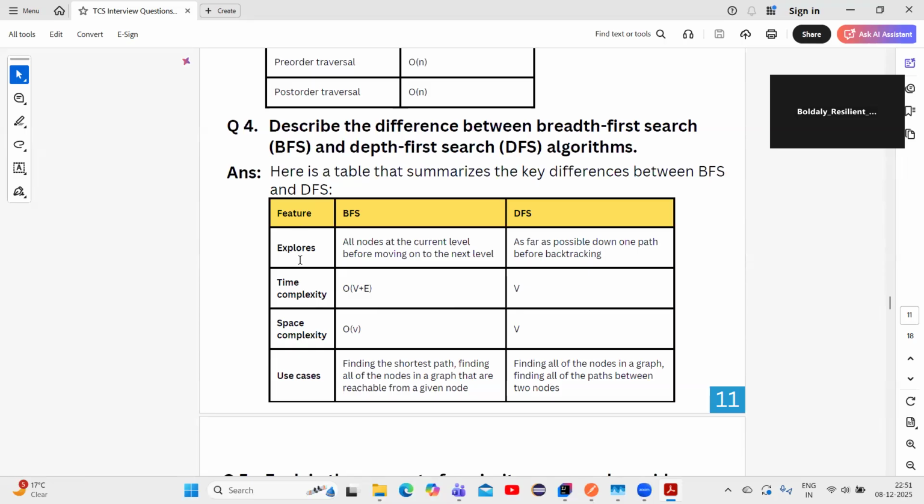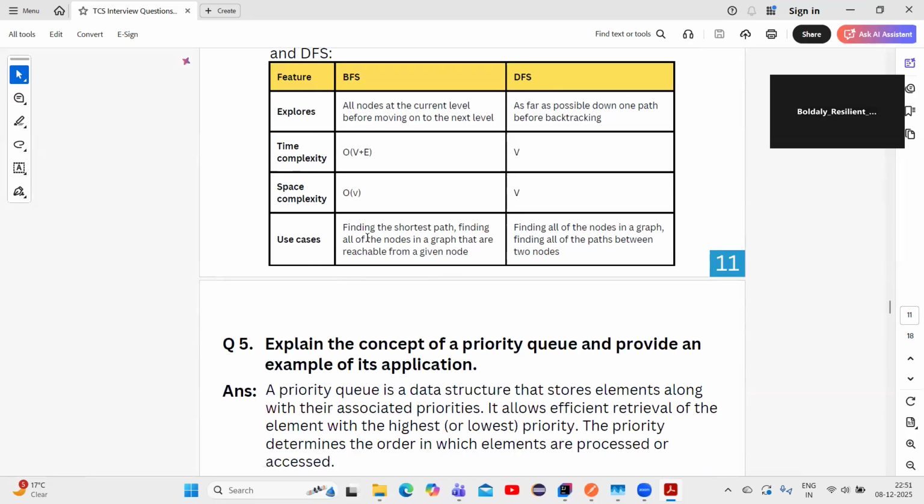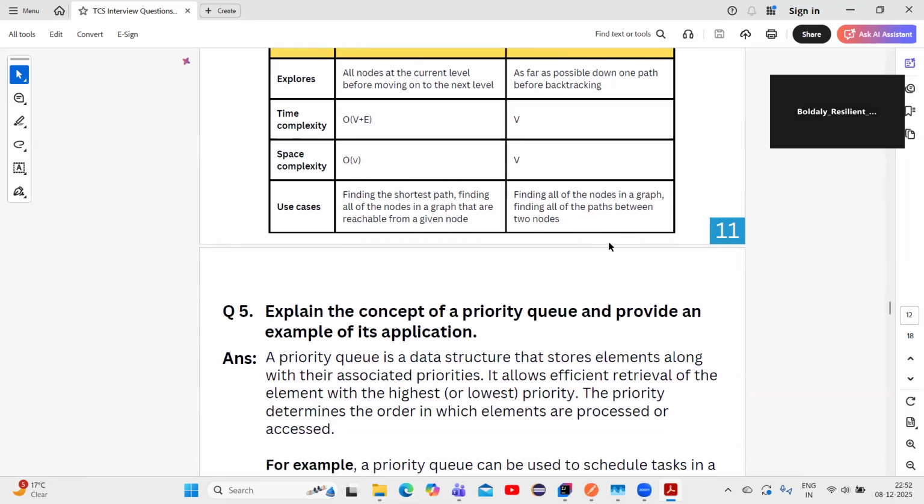BFS explores all nodes at the current level before moving on to the next level. That is in breadth first search, and in depth first search it explores as far as possible down one path before backtracking. This is the time complexity. This is the space complexity. Use cases for BFS: finding the shortest path, finding all of the nodes in a graph that are reachable from a given node. And in DFS: finding all of the nodes in the graph, finding all the paths between two nodes.